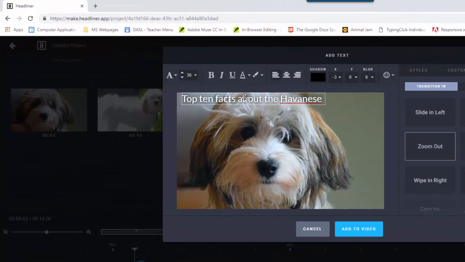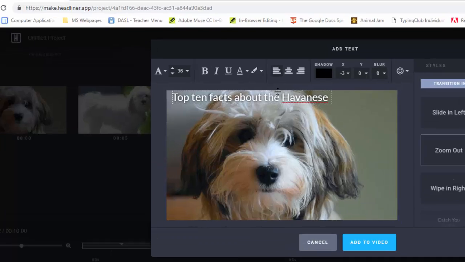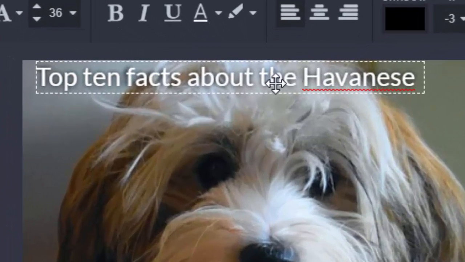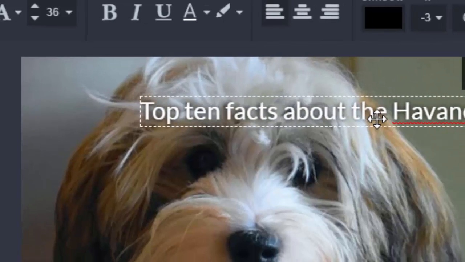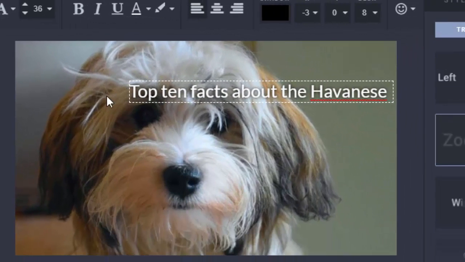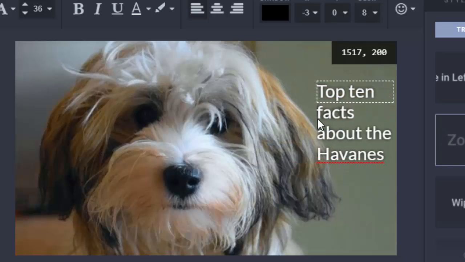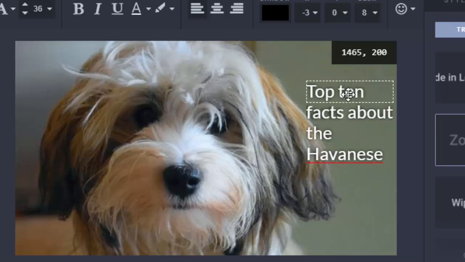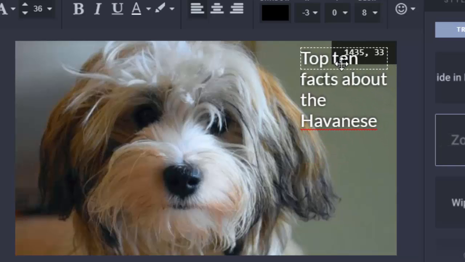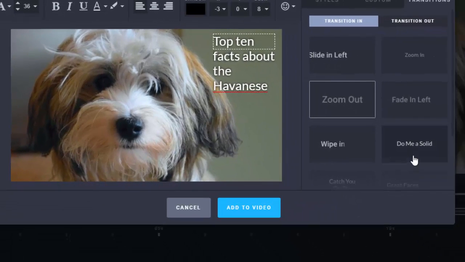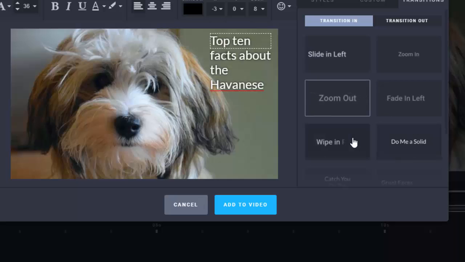Okay, so I didn't want it there, so it took me a while to get the plus sign. I clicked around for a while to get it, and I found it. So I'm going to move it over here, the top 10 facts, and then I'm going to move it so that the words kind of go off to one side, and I'll pull it up here. Top 10 facts about the Havanese. And I think that I'm going to do a slide in from left and see how that looks.